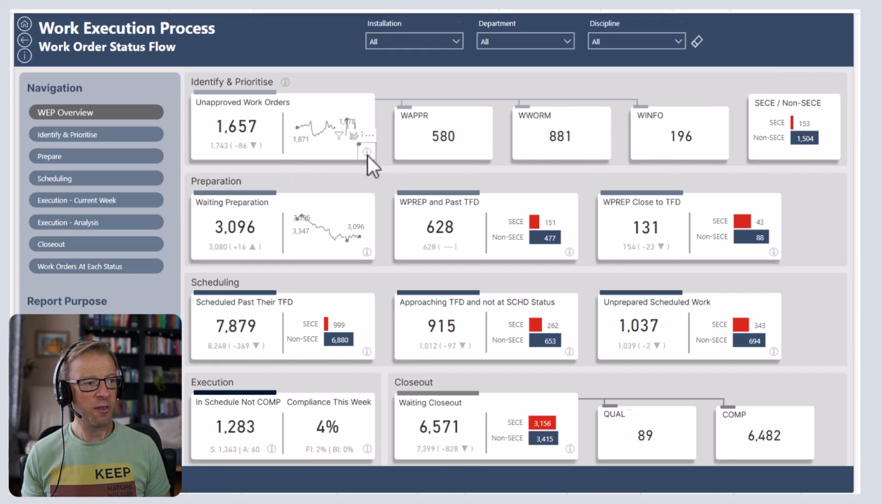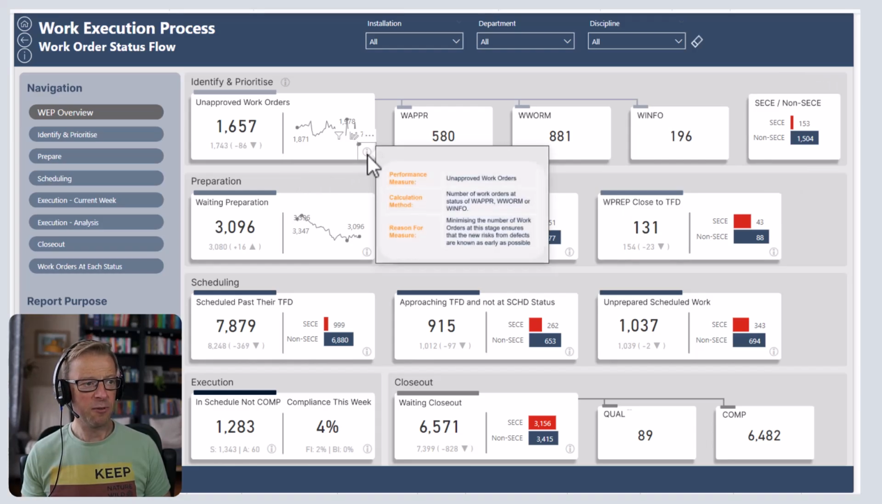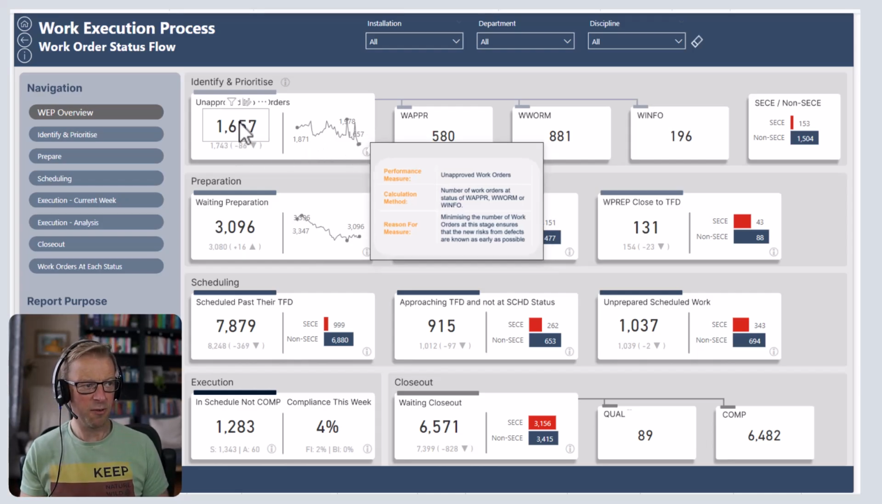Now within each one of these, I've got a different type of tooltip. This one here explains what the measure is for. Okay, so we've got the performance measure, unapproved work. We've got the calculation method, so a bit of a high level description of how it's calculated, and then the reason for the measure. So why is it we're actually measuring this value here? Why is it we've got this value on the card?